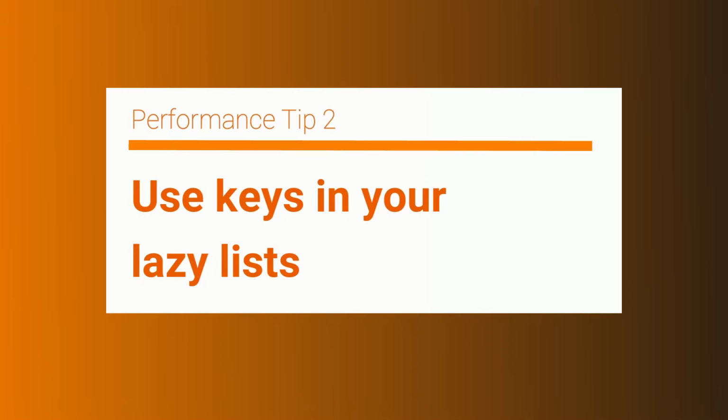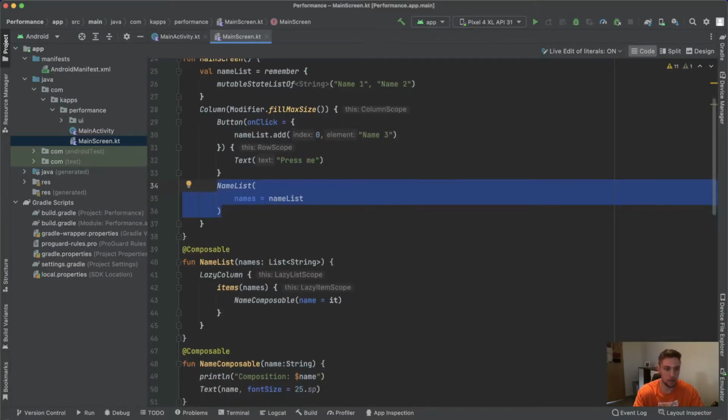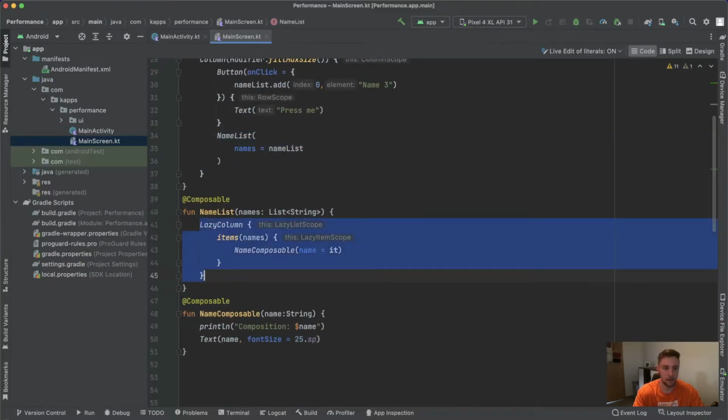Use keys in your lazy lists. In this little example, we have a name list with two initial names, name1 and name2, and then we have a button which adds another name to this list at the index of 0. Then we pass our name list to our name list composable, which is a lazy column, and this lazy column invokes a name composable for each name.